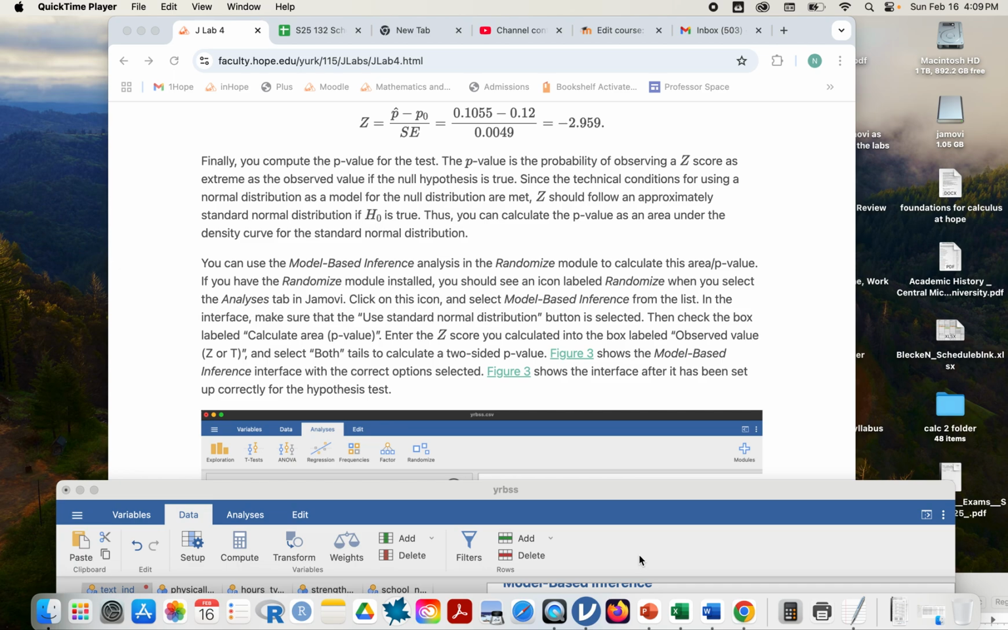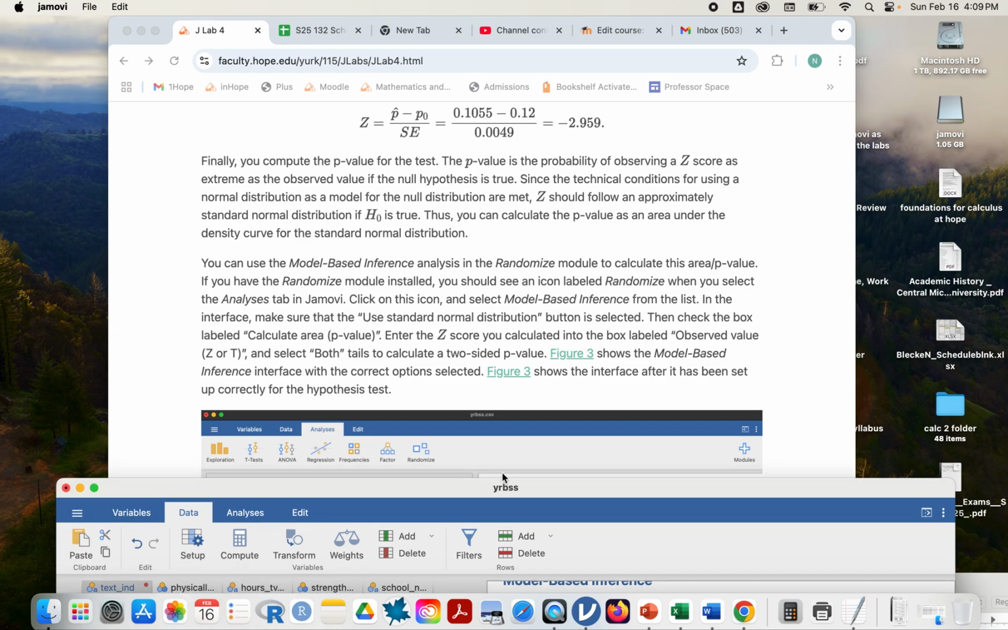Okay, so now we're going to find our p-value using jamovi. All right. So what we're going to look for is a thing called model-based inference in the randomized module. All right, so let me scroll this up.